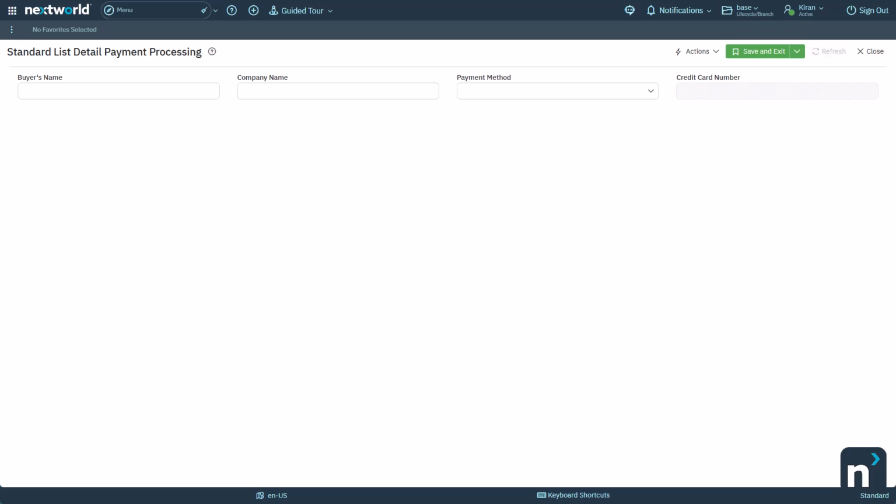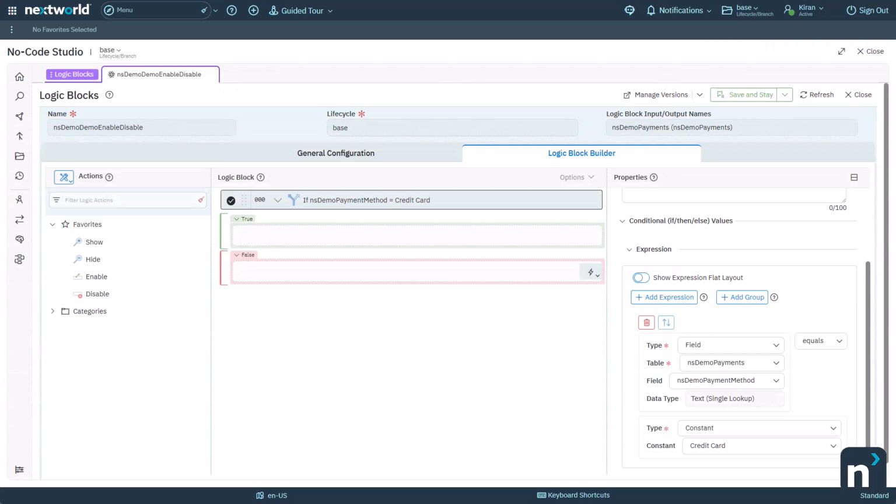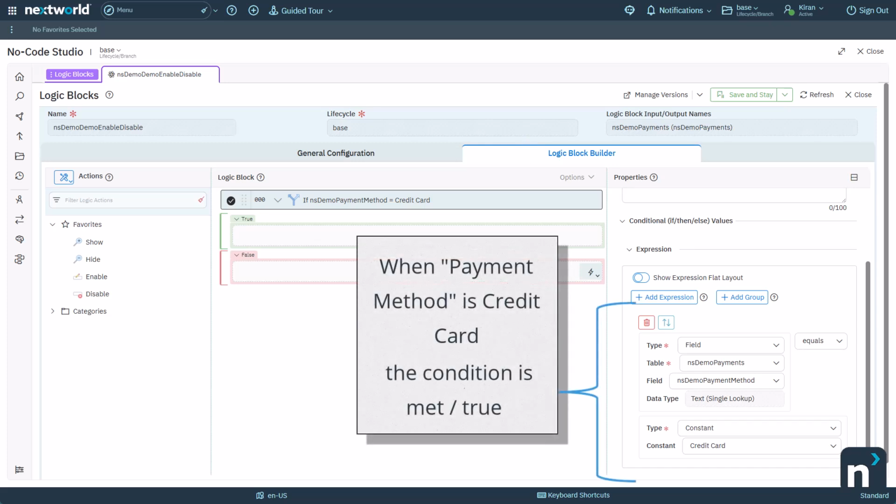For the next example, we demonstrate how to use Disable and Enable actions so the credit card number field is visible, but can't be changed when the user selects cash as their payment method. We start on the Logic Block Builder page. The conditional action has been configured for us and is set to evaluate whether the payment method selected is credit card. If it is, the condition is considered true.